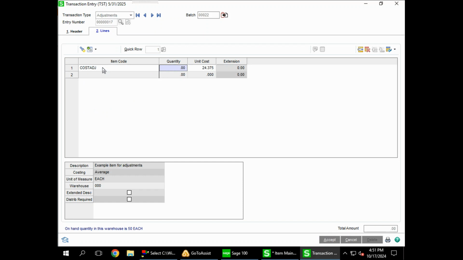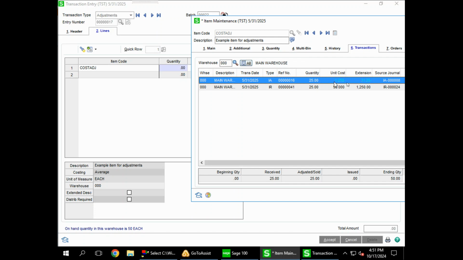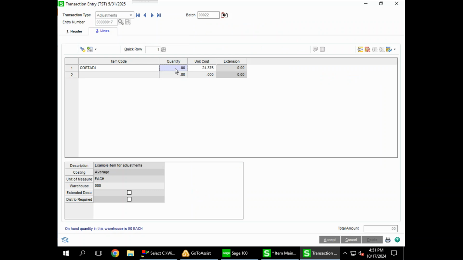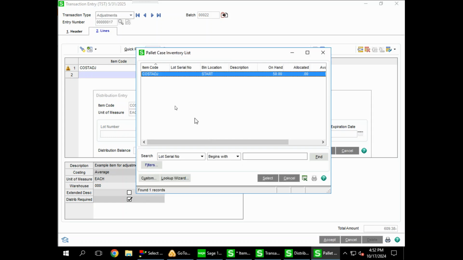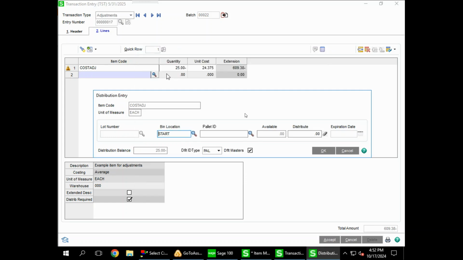This is any item code. I just created this item for today's purposes. Our quantity is going to be the quantity that is in our warehouse at the incorrect cost. So we have a quantity of 25 that's in at our negative 1.25. I'm going to take this quantity and do a negative 25, and it comes up with its current unit cost. When I go to my bin location, I can choose that bin location, and you see where I'm going to distribute it.